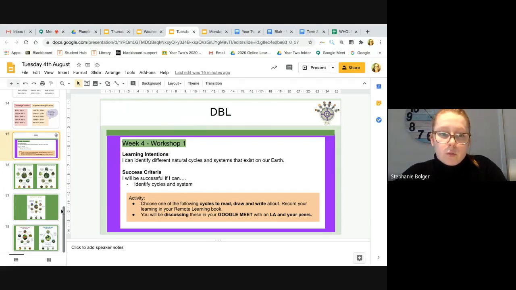Remember to bring these pictures to your Google Meet on Thursday, as you'll talk about these with your LA. So this is an important workshop to make sure that you are doing, otherwise you're going to come to the Google Meet on Thursday and be unprepared with nothing to share.